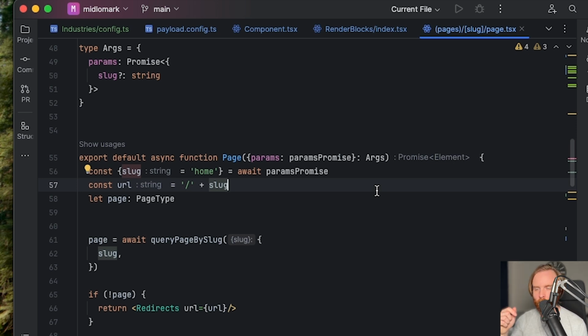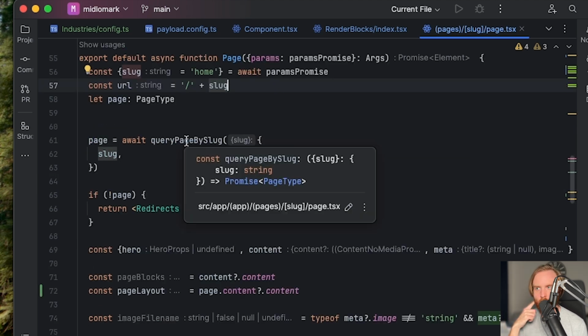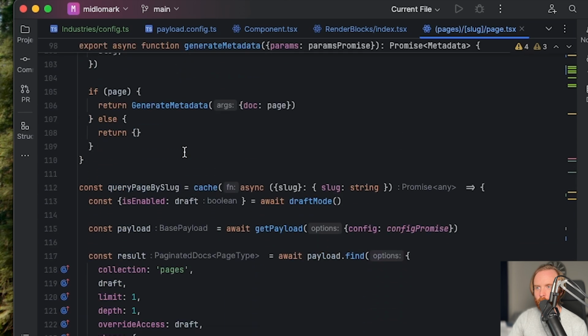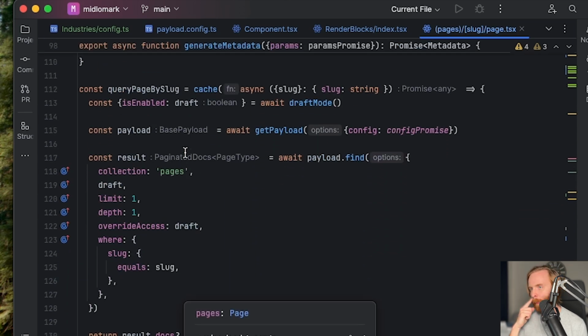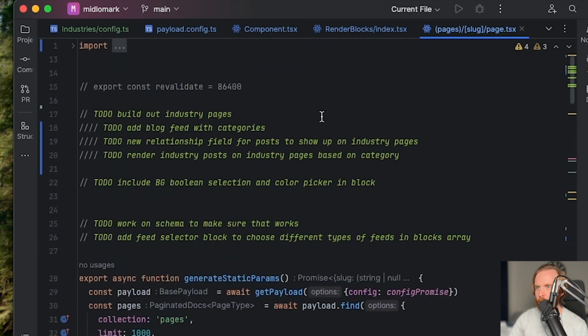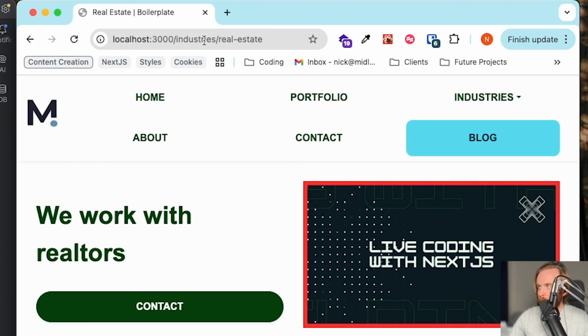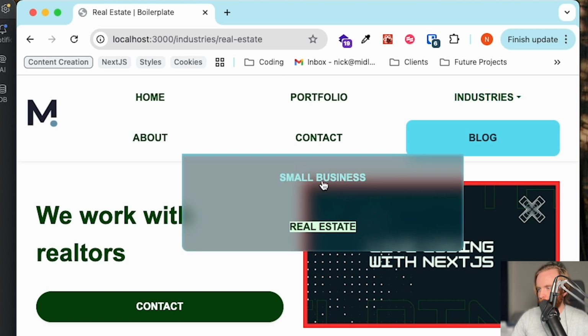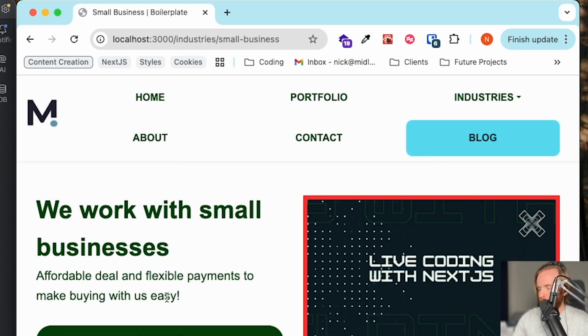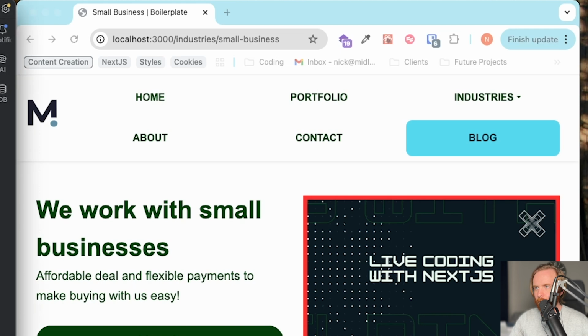So that would mean that I need to break out how this query is done, which shouldn't be too difficult. So query page by slug down here, because the where is going to be slug equals slug, and I'm just trying to do too much finagling. Okay, so I'm not going to worry about it. I think it's good how it is with the industries here being what I'm linking to. So if I come here and link to small business and real estate, it's fine. I think I'm overthinking this, and I think that's okay.